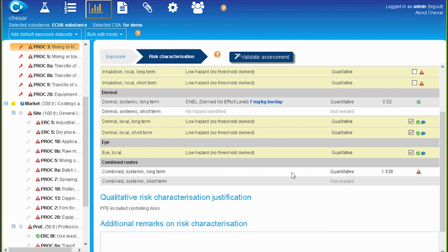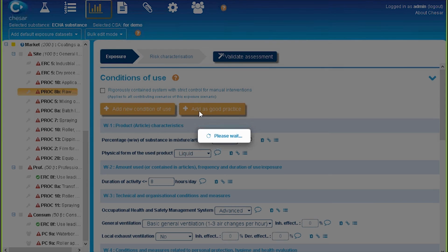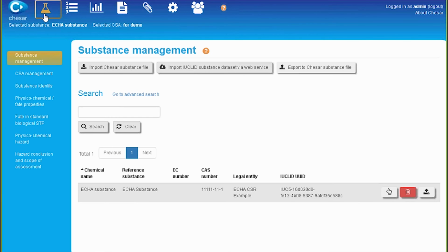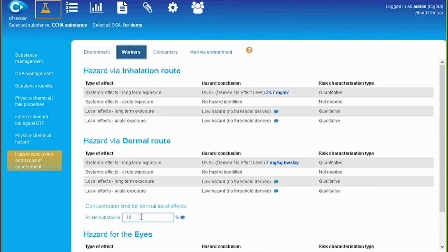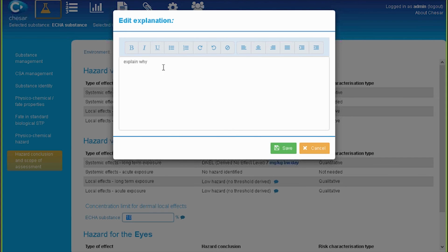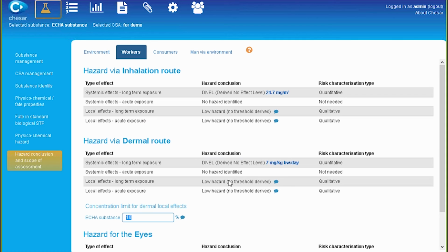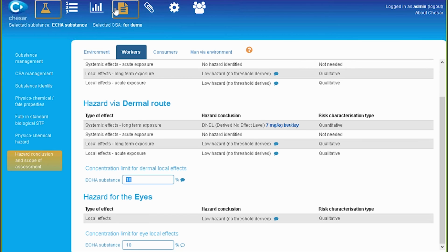Now, last situation, again for local dermal effect and eye effect, is the case where I have a low concentration. So when it's 2%. In fact, I had already in my box 1 on the hazard conclusion and scope of assessment for the workers, included that with 10%, in principle with an explanation. I can explain that if the concentration is below this limit, there is no local effect on eye, on dermal, on skin, nor on eye expected.